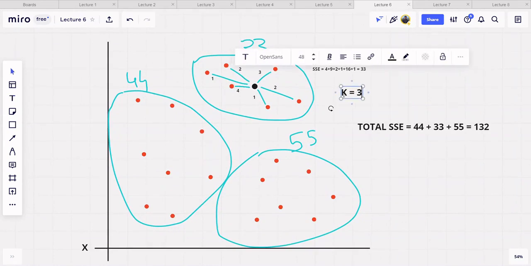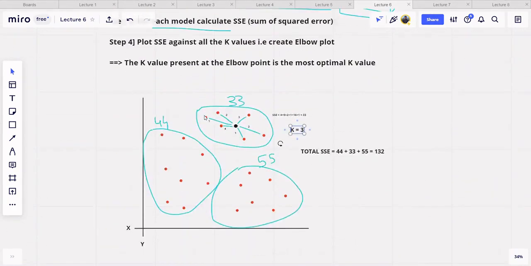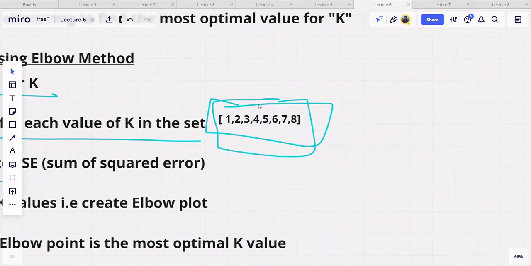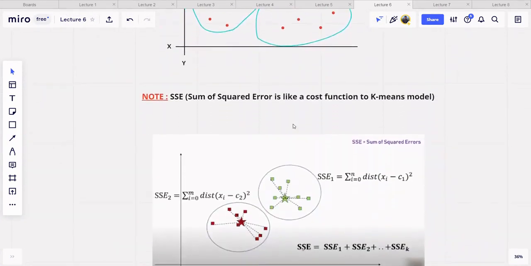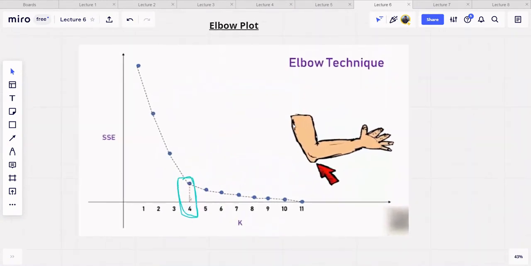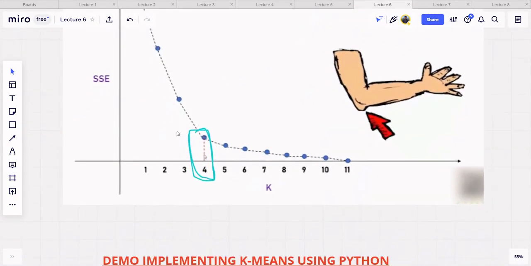So in the same way, we'll do this for all the models that we have trained. Here the k values that we chose were 1, 2, 3, 4, 5, 6, 7, 8. So we have 8 models in total. We'll calculate the total sum of squared error for each model. Okay, and then at the end we'll just plot them. We'll plot sum of squared error against the k values, and we'll then get an elbow plot like this. Whatever value of k is present at the elbow point, that would be the most optimal value for k.